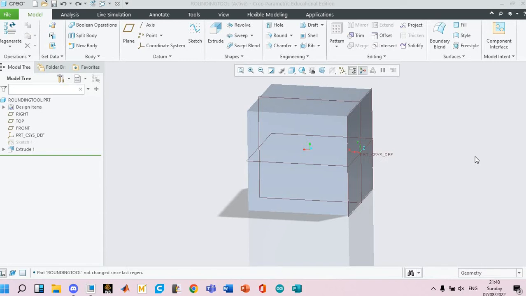Now the benefit of the rounding tool is that you can round multiple surfaces or edges at once in the X, Y and Z plane. This means that you don't have to use 3 different sketches if you want to do it in 3 different planes.